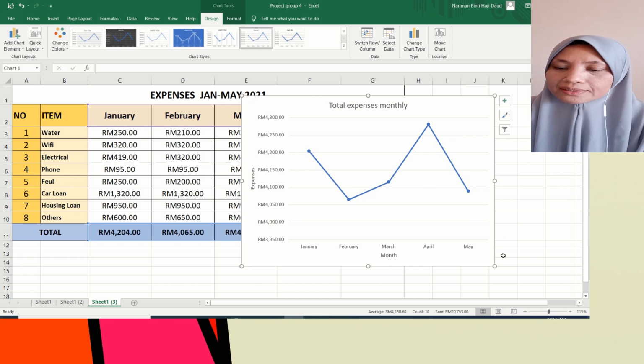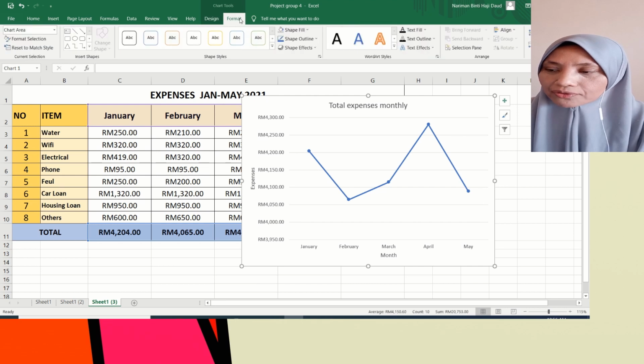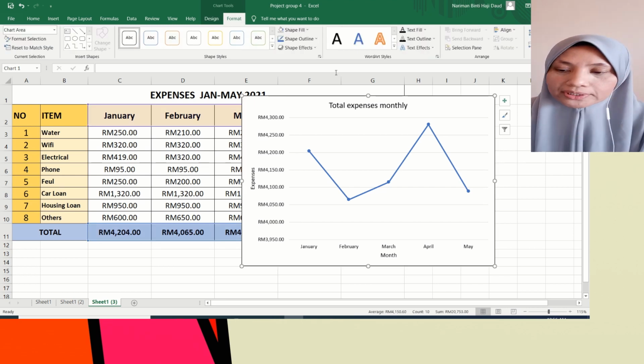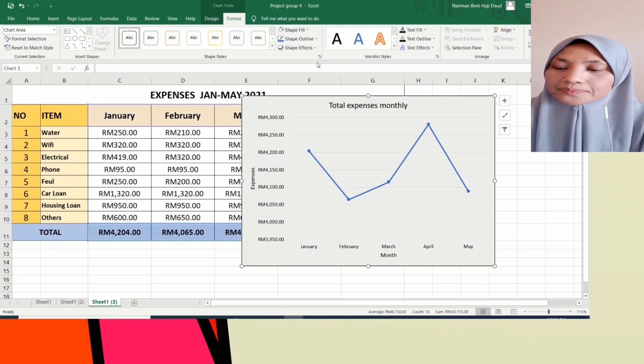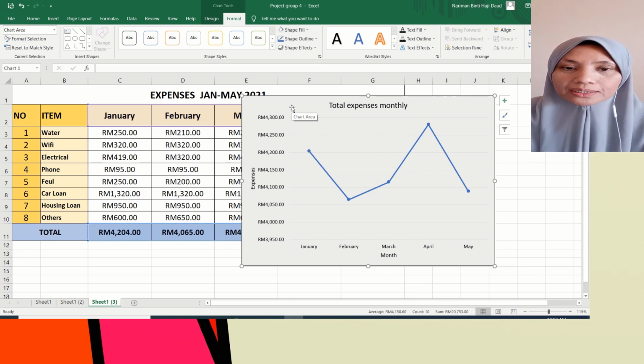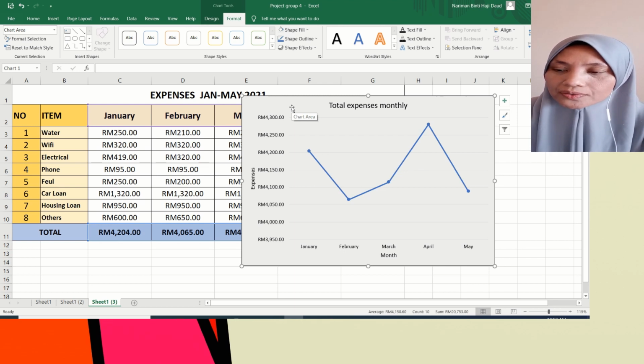Let's say I want to add a border, so click format. Just click border, and maybe we want to add a little bit of color to the chart. So this is a line chart for total expenses monthly from January until May 2021.